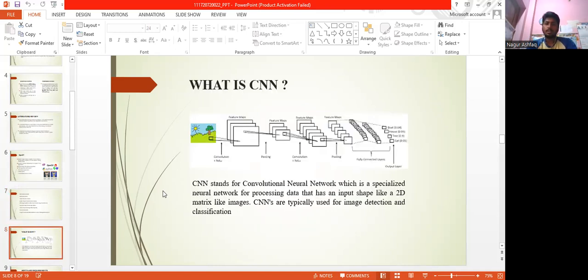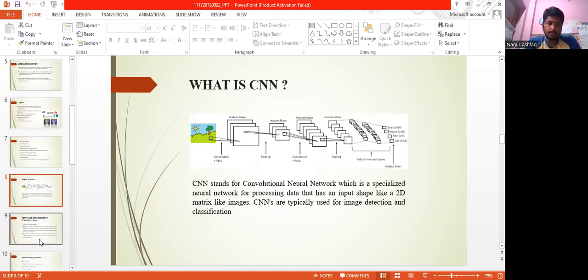So next, what is CNN? CNN stands for Convolutional Neural Network, which is a specialized neural network. It comes under deep learning itself. While we are dealing with images, we use CNN. CNNs are typically used for image detection and classification. This is all about CNN.